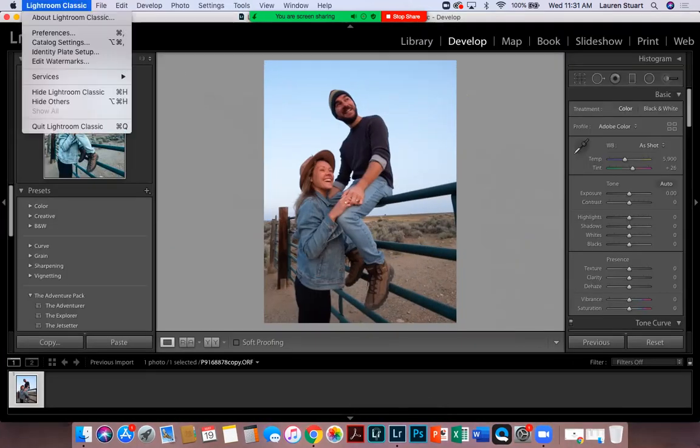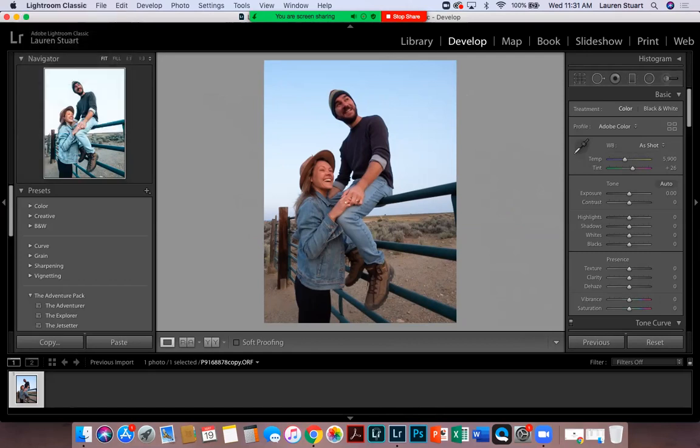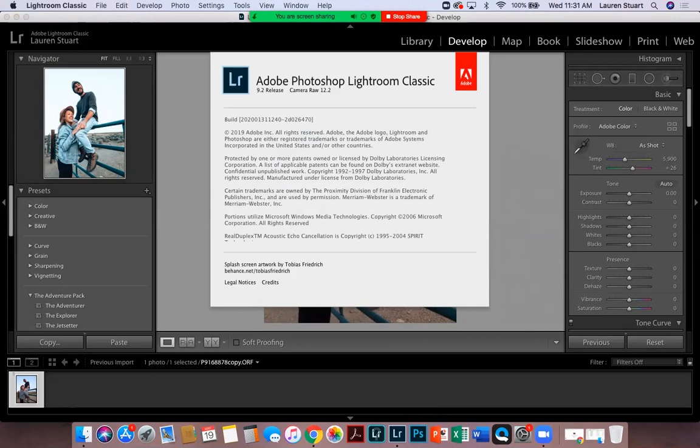If you're curious what the latest version of Lightroom is, you can go into Lightroom Classic, About Lightroom, and you can see it's Adobe Photoshop Lightroom Classic. It's the 9.2 release. So just make sure it's updated and everything's working properly.